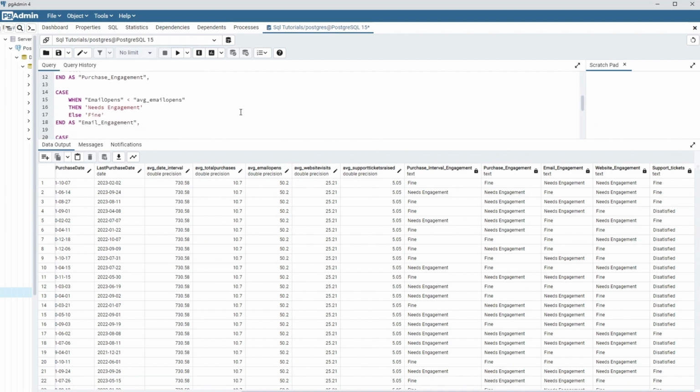It's a similar thing for email opens. We are saying if the number of emails that they open is less than the number of average email opens, then assign the value needs engagement. It's the same thing for website engagements. For support tickets, we say if the number of support tickets that they are raising is more than the average number of support tickets a customer raises, then they are likely to be dissatisfied. So we see that in this column here.